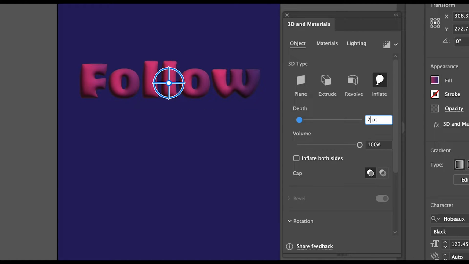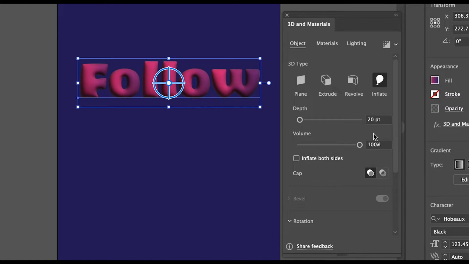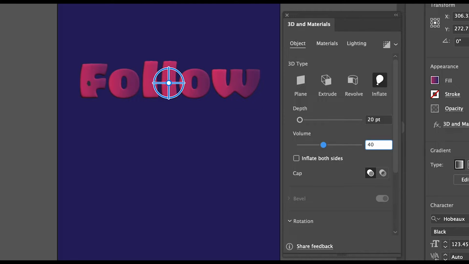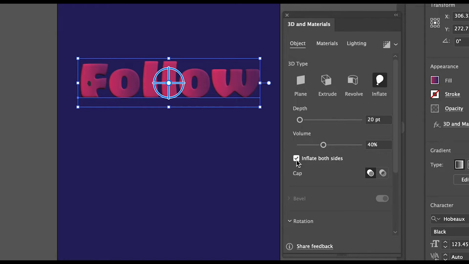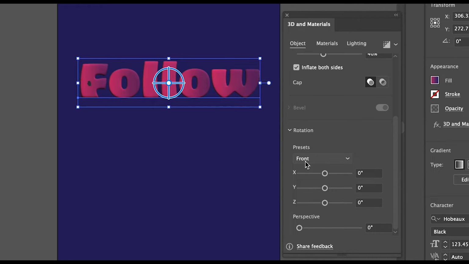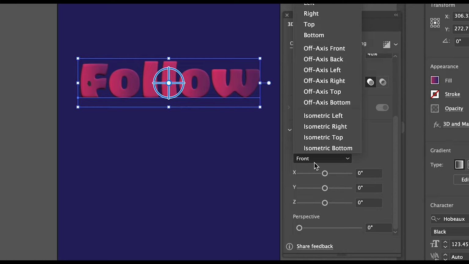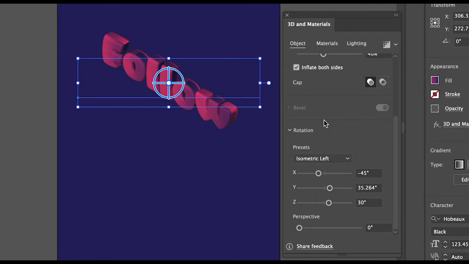Give the depth value as 20 point. You can experiment with your own value. Increasing this value will add more depth to your design. Changing the volume to 40% and click on this option to inflate on both the sides. Next, with the rotation setting, keep the preset value as isometric left.